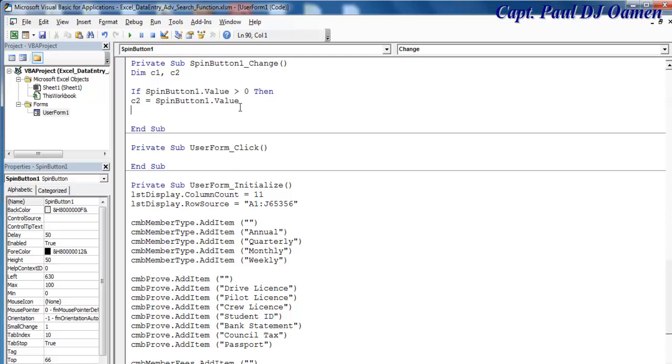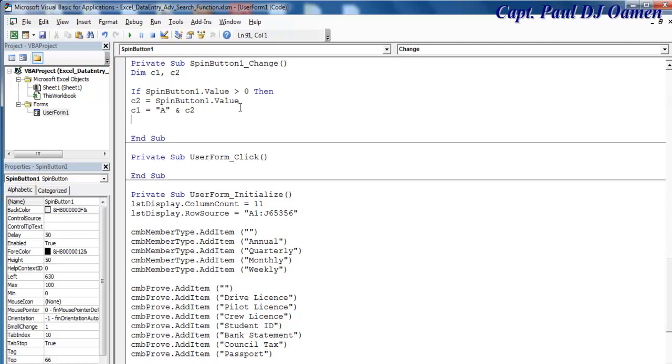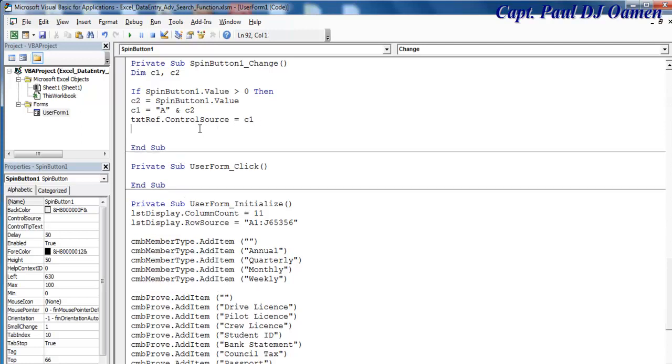Now c1 equals a, whatever we have in A, and c2. Now we need to assign c1 to the very first data, and my very first data is the text, the reference, txt reference dot control source right there equals c1. That's the very first one taken care of. Now let's take care of the next one.